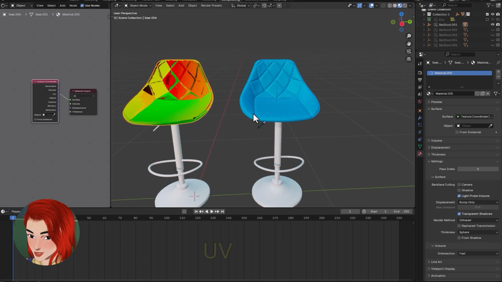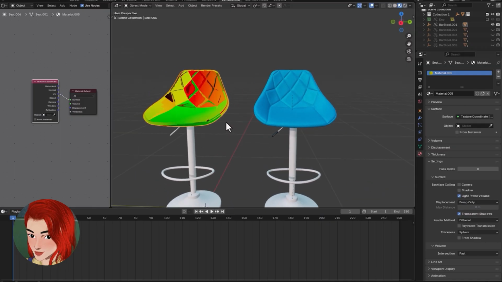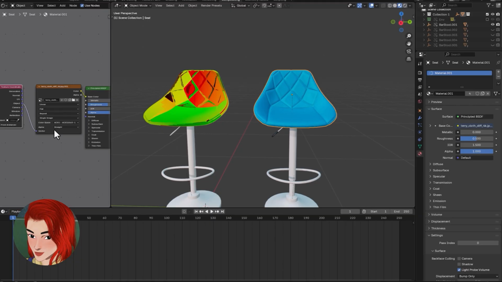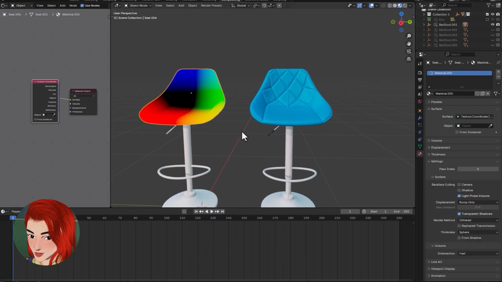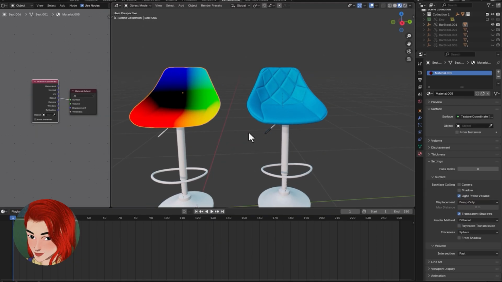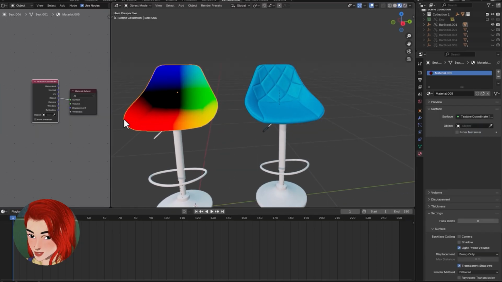UV is the most accurate mode, which is when we unwrap the model. And for photos that have textures, for example, wood, stone, and metal, it is the best one that we can use. Object plays the texture based on the position of the object. This means that if our model moves, the texture moves with it, and it is used for 3D textures.